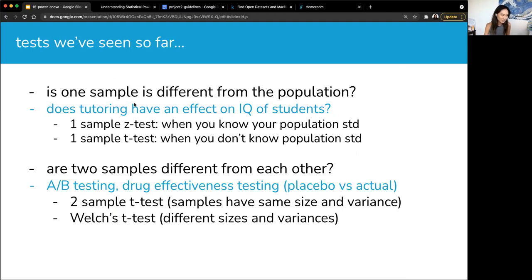then you would use your one sample z-test. But if you don't know your population standard deviation, and this was the example that we had with the sales training, they did not provide us with a population standard deviation. Therefore we used a one sample t-test. So these are one sample tests.